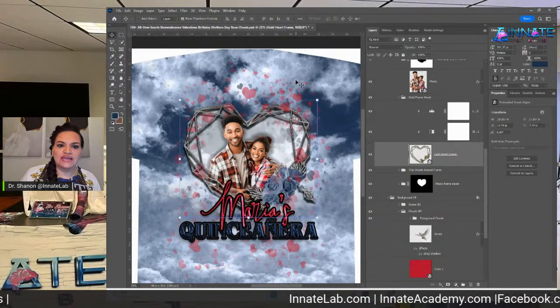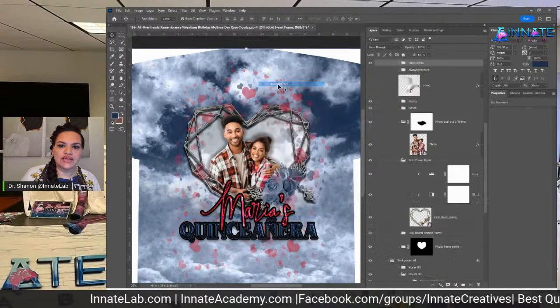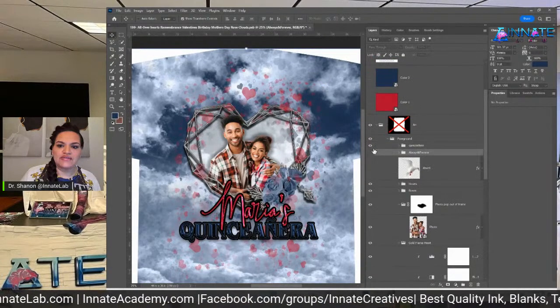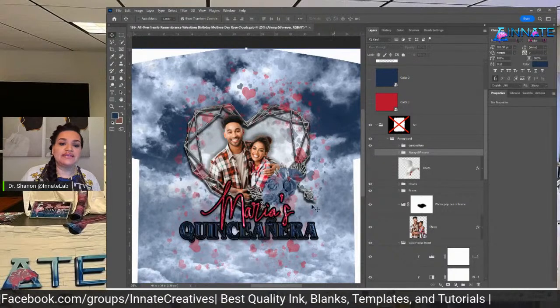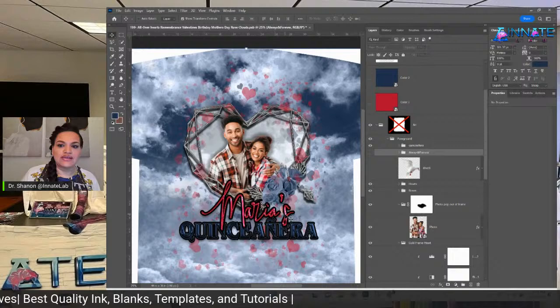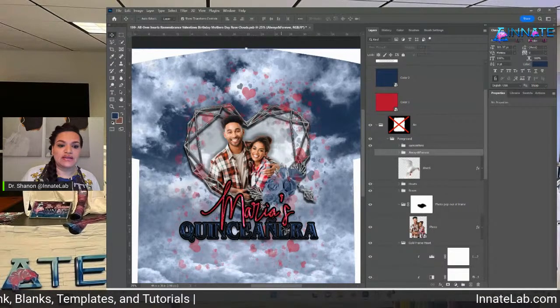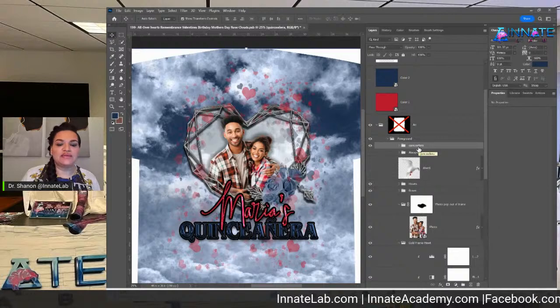And for the text here, what I want you to do is go to the text. So I have a text called Always and Forever, and then one for the quinceañera. And it is basically going to change colors based on the smart colors that you chose. So that's what makes it a lot simpler just to go in and start creating. That's what makes these 5-minute templates, y'all.